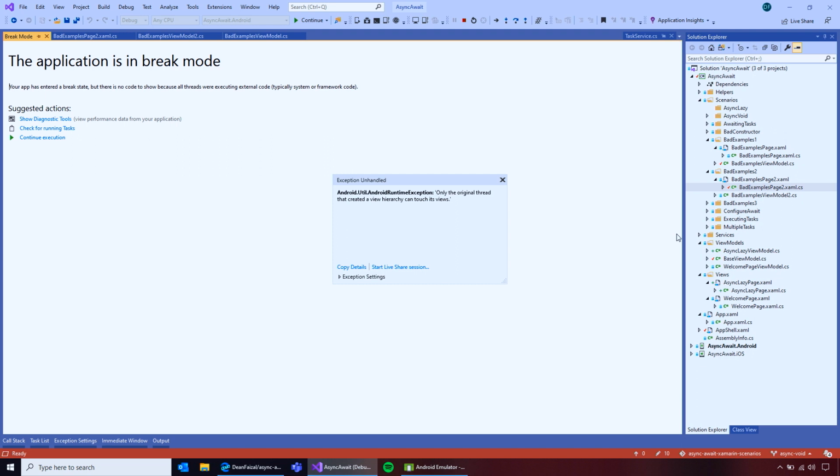So we'll see an exception. Only the original thread that created the view hierarchy can touch its views. Makes sense. So I don't know why it let it before, but this time it's saying don't do that. Be sure to be on the main thread if you're updating anything in the UI directly. Got it. So your app is now crashed completely. It's completely gone. Yeah. Out of here.